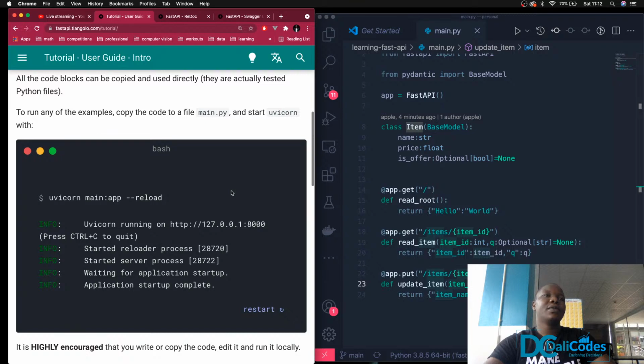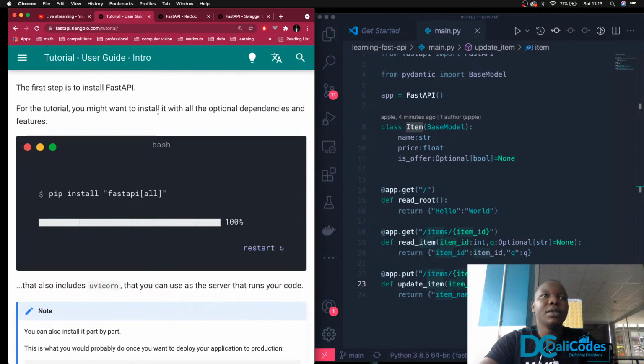So we can do this. Install fastapi all. For the tutorial, you might want to install it with all the optional dependencies and features. Okay, I didn't know this. pip install fastapi[all]. So let's do this, because maybe we are missing some dependencies.